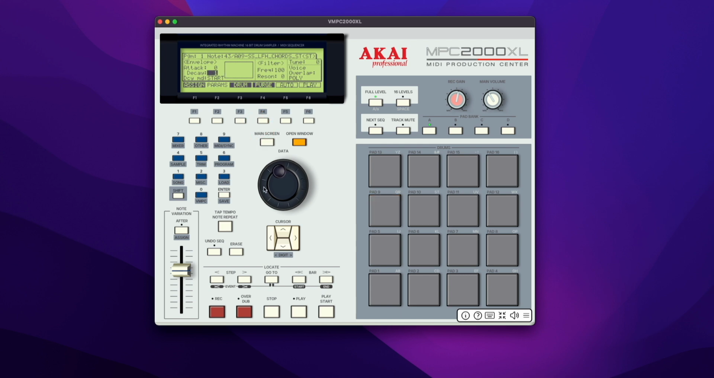So there you have it. That's how I use the program settings inside of the VMPC2000XL to shape, layer, or color my sounds.